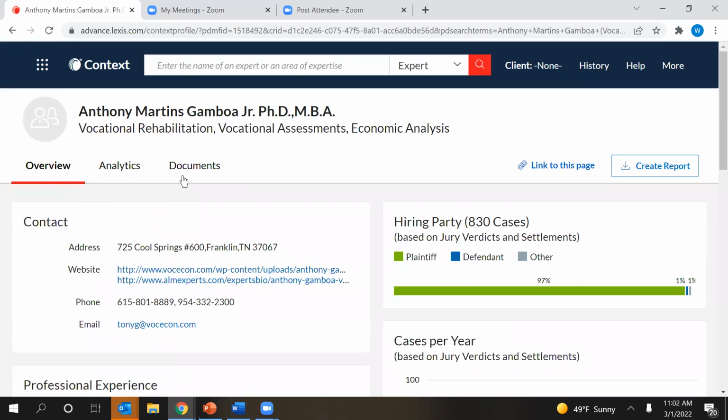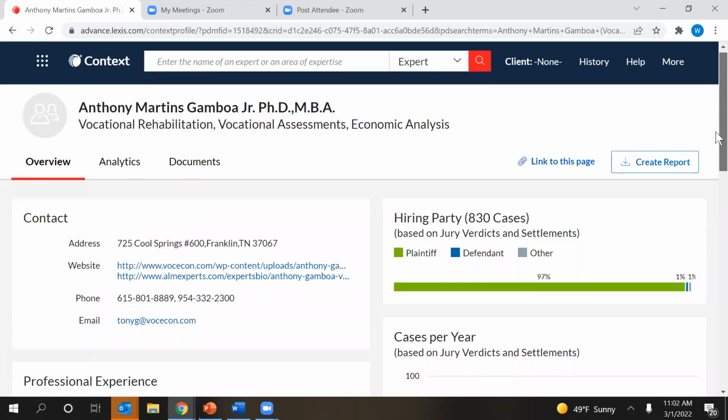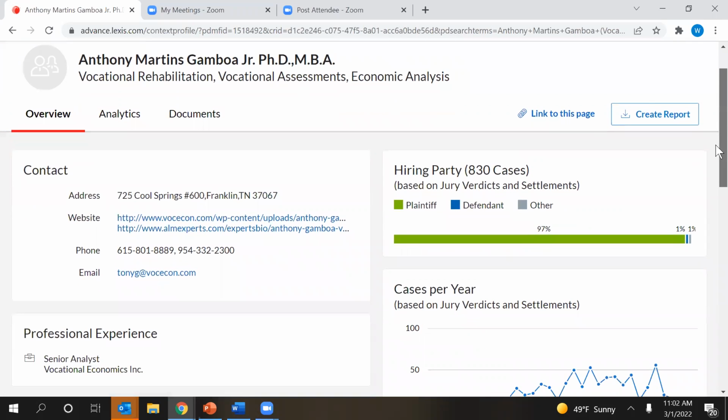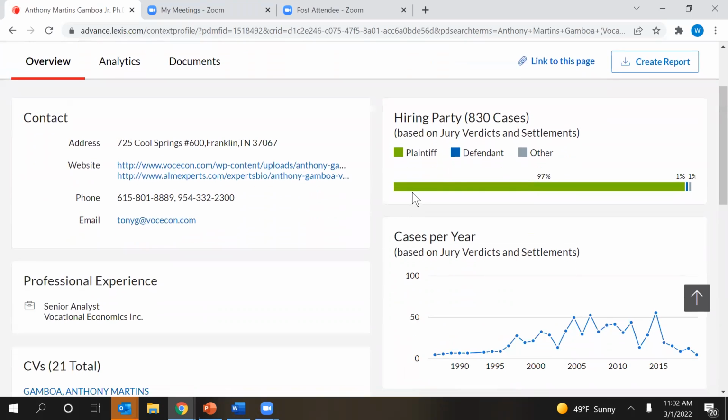Now there's 3 tabs, and the first tab is overview. So with overview, think background information. So for this particular expert, we've got some contact information. I can see that he's usually hired for the plaintiff's party.